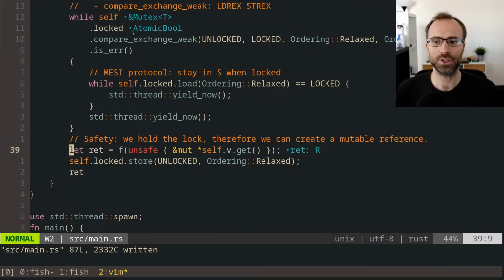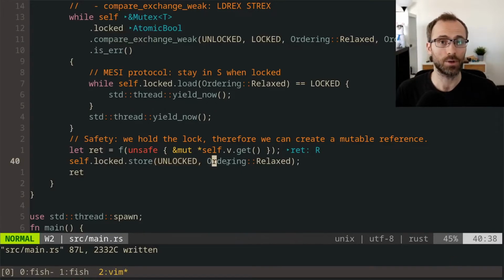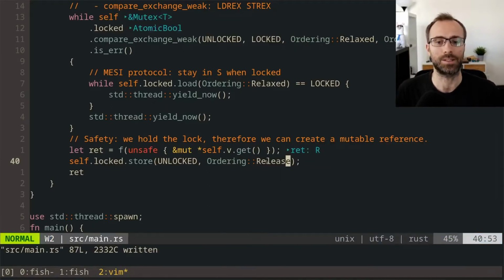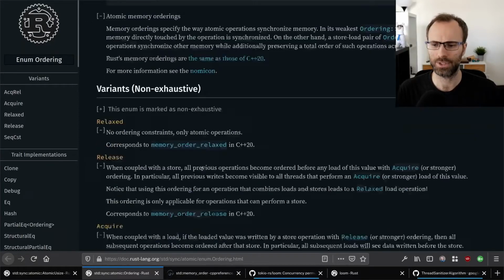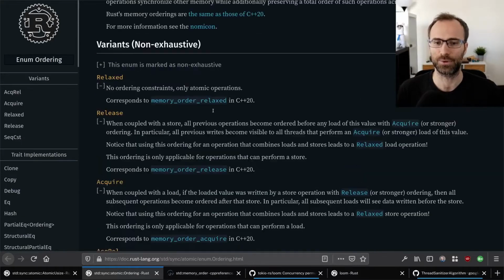So it's not just the acquiring of the lock that we need to ensure that things don't move above, but it's also the release of the lock. We want to make sure that nothing moves below. And this is where the release ordering comes in. So let's switch back to the spec. This is going to be a little bit bright. Actually, maybe it'll say here. Yeah, okay, let's use this instead because it's dark mode.